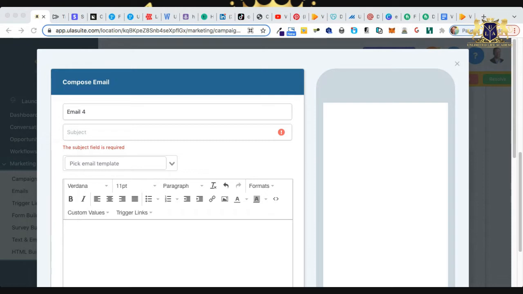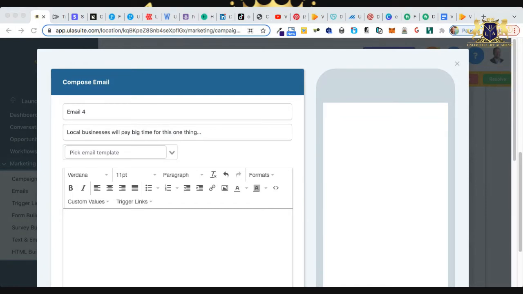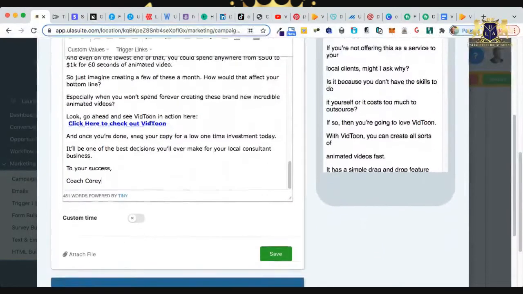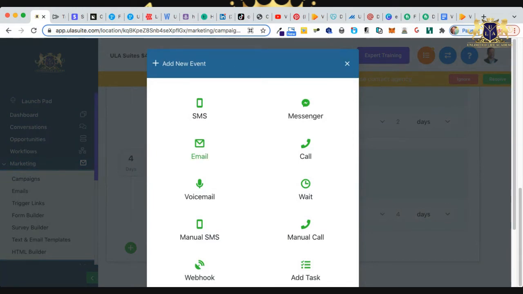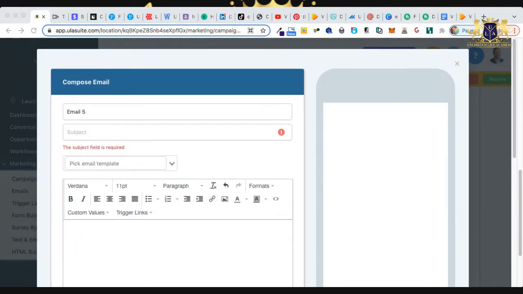So we are going to copy the subject line. And then we're going to copy the body. And then we will paste the body in here. So that's all done. We're going to save. So that's going to be 4 days after. 4 days, right? Add another event. Again, we're going to do another email. This is going to be email number 5. So once again, we're just going to copy, paste.